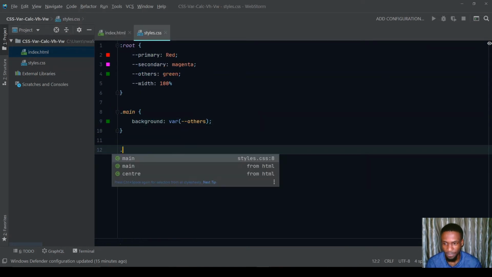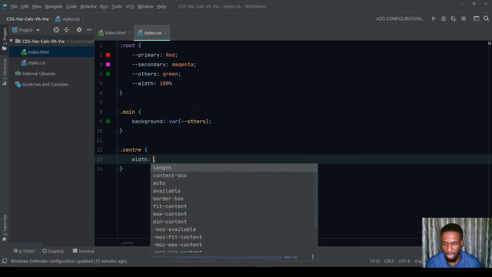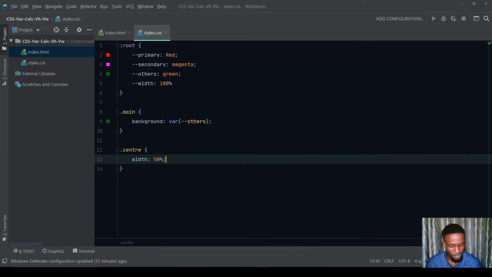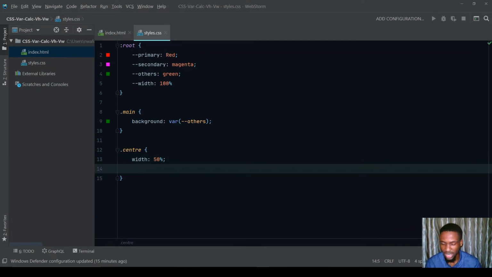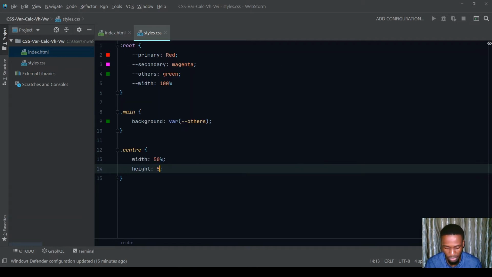So we come here, we could say center, and most people would first give this a width. We could say the width is 50%, and the height is... now this is where there could be a little problem. Sometimes when we want to give the height, let's just do this. Say the height is 50%.